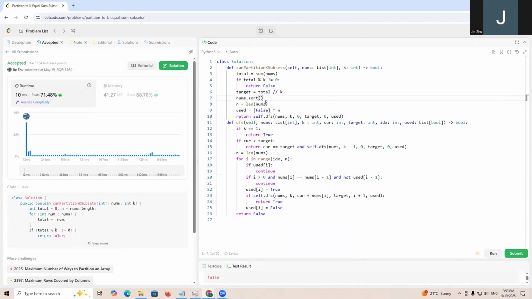Target, sort, used, return self.dfs nums. If greater or equal to, right? Otherwise, it will never be equal.